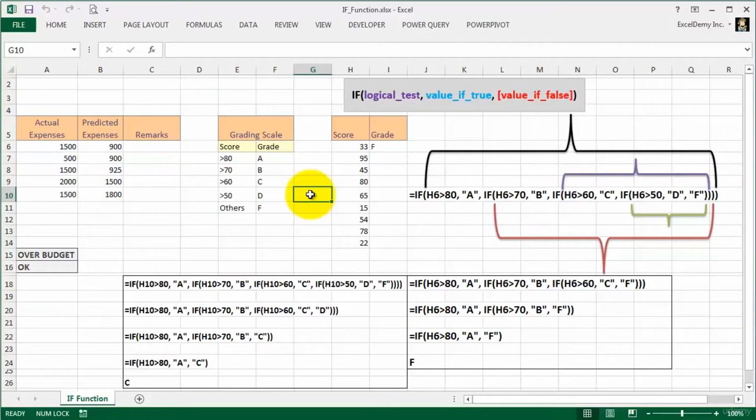In this video tutorial, we shall learn how to use one of the most useful functions in Excel. The function is the IF function. The IF function is a logical function and this is a great function. You will use the IF function frequently in your Excel formulas. We have a very simple example.